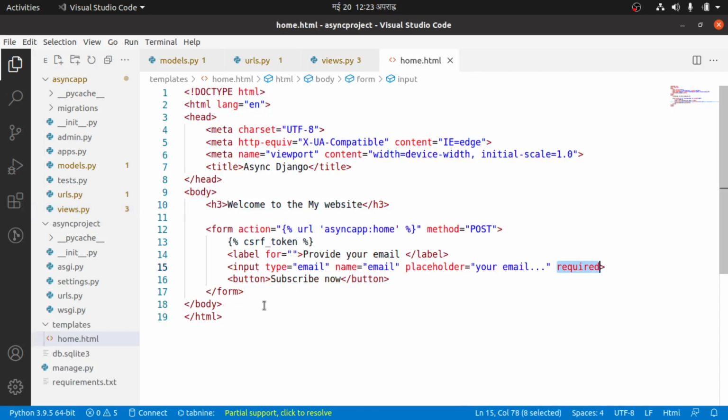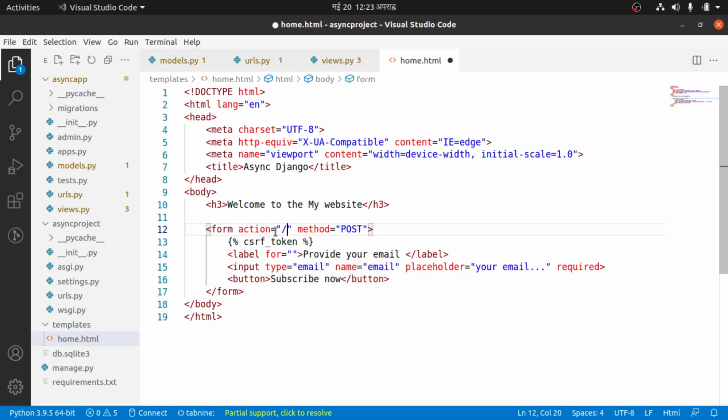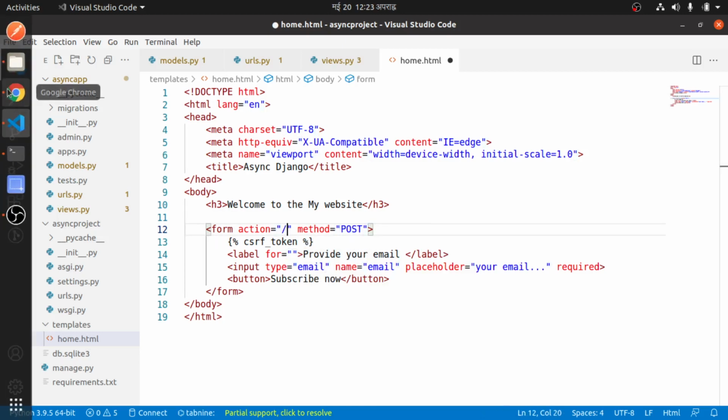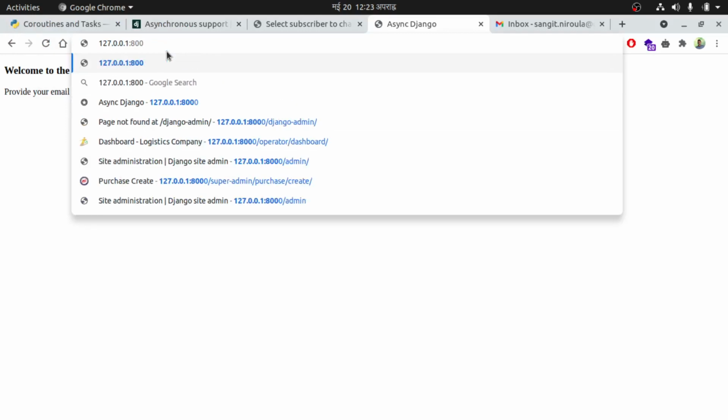Our home.html page looks like this. You can see in our head section there is a title, Async Django, and inside our body there is "welcome to my website", and inside it you can see there is a form. The action of the form is our home page. So same page, for same page we can remove it like this. We can leave it blank, or we can declare the action using the URL pattern like this. Since you can see that in our home page there is not any URL pattern, it is empty.